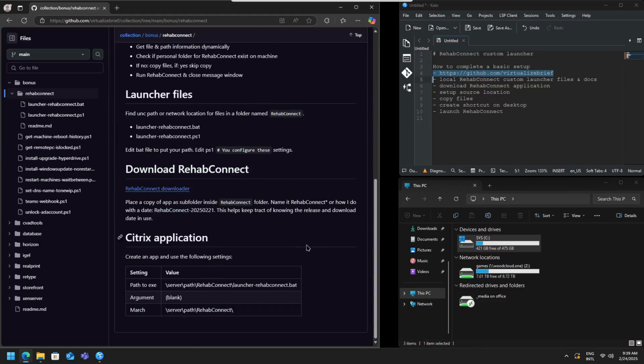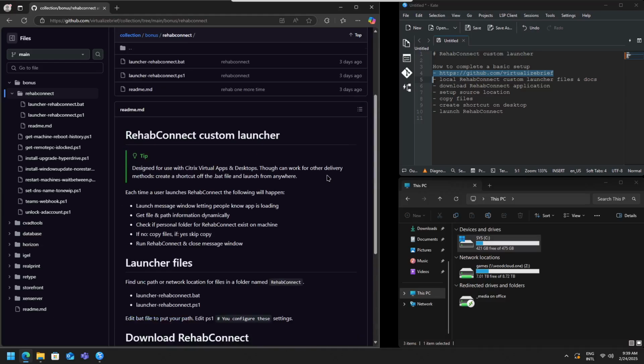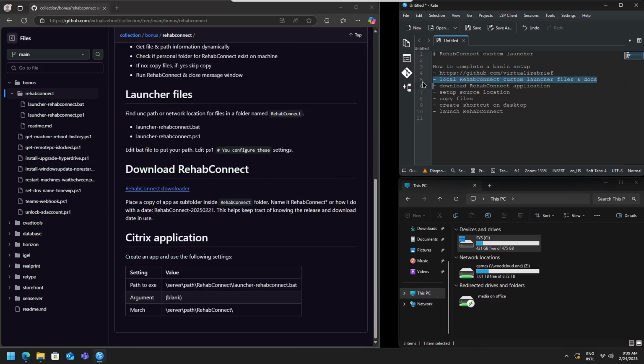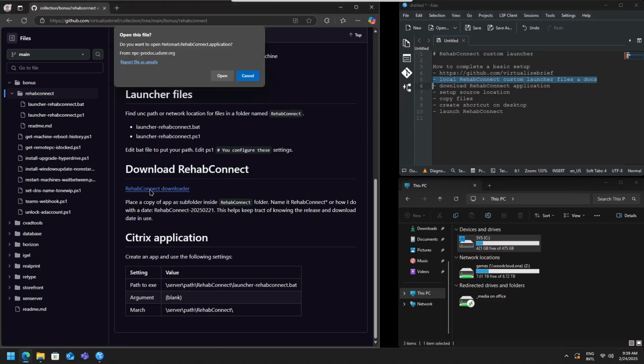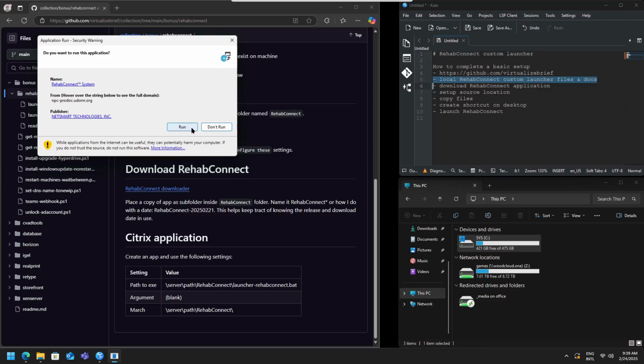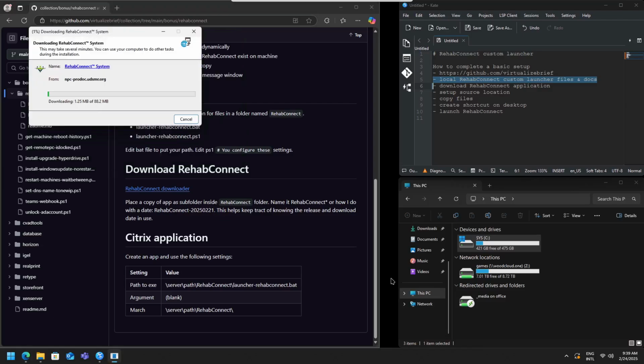There's full instructions here. There's the Citrix application settings at the bottom there. But for this example, we'll make a basic launcher so we get the idea of what's happening here. What we'll first want to do now at the page is go ahead and click RehabConnect Downloader. And this goes to the RehabConnect site and downloads the application. We'll go ahead and hit Run.